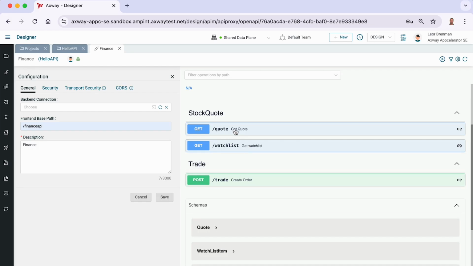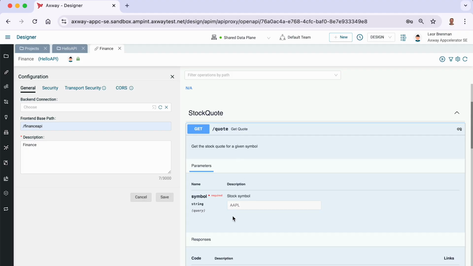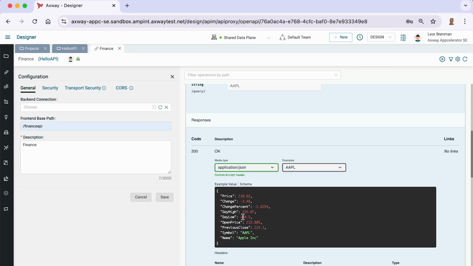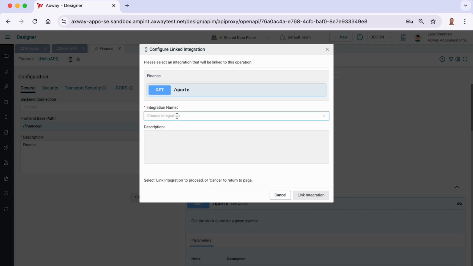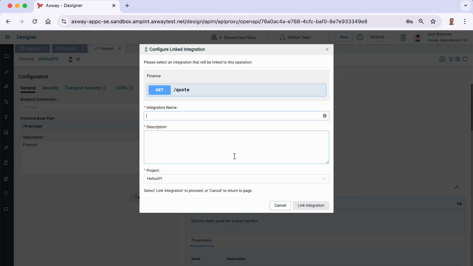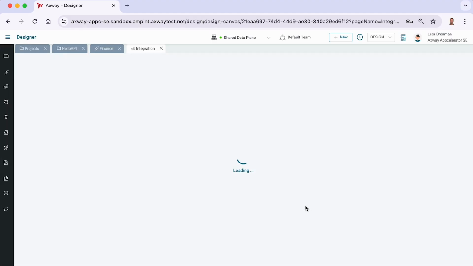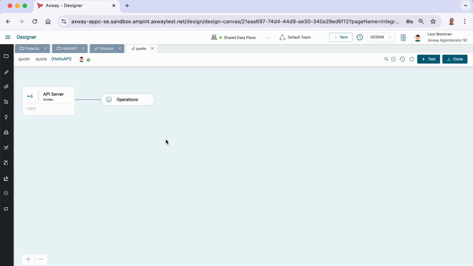In this case, let's open the get quote. It requires a symbol passed in as a query parameter, and it returns the current price of a quote. So I can click on this link and I can create a new integration, and I'll call it quote. So this will be the integration that implements the get quote method. Link integration, and I'm automatically brought into the quote integration.